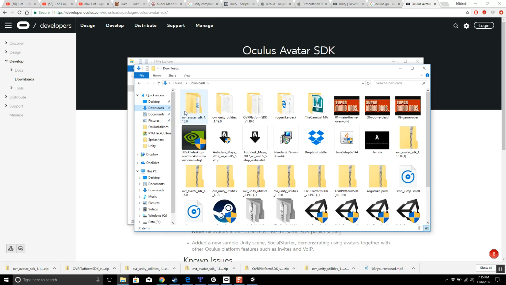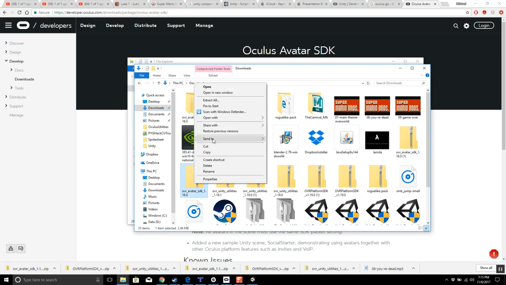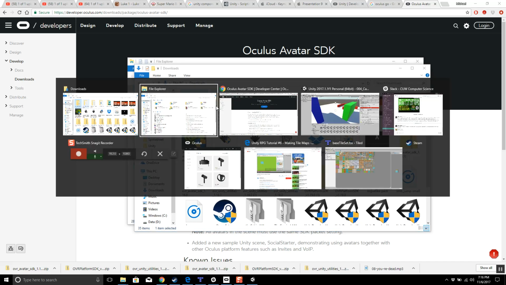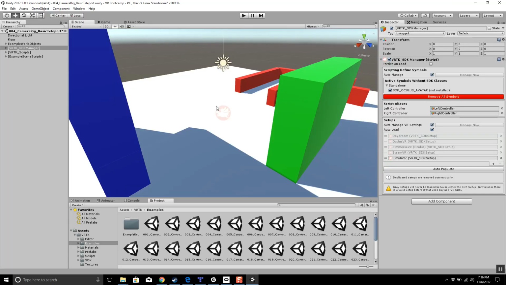All right, now I actually already have several of those things. I had already downloaded them and unzipped them. So what you would do is you'd go to your avatar SDK, right click on it, say extract all. It'll extract it to this folder, and that'll give you this folder here, avatar SDK. And here's the Unity utilities, and here's the platform. Those are the three things. Okay, so we've downloaded them, we've unzipped them. Now we want to bring them into our Unity project.